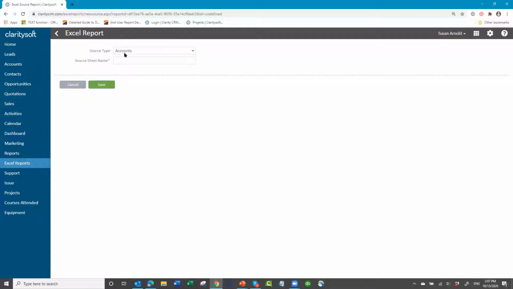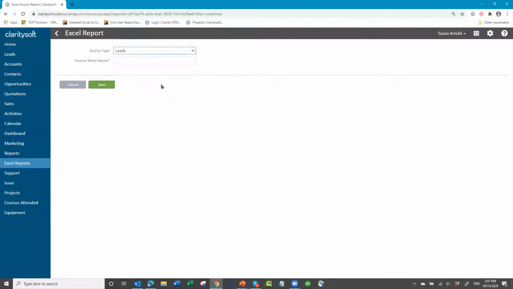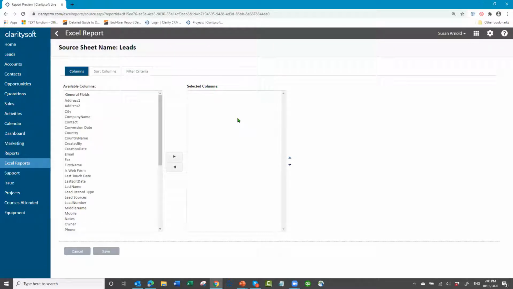And then you choose your source type. So your source type is what module is the data coming from? Well, mine is coming from leads. Then you give your source sheet in the spreadsheet or in the template a name, and I'm just going to call it leads. You can call it anything you want. And then you save it again. So that part's similar to the reports module. When you create a new report, you don't have to name the new report, but you have to connect it to your data source.